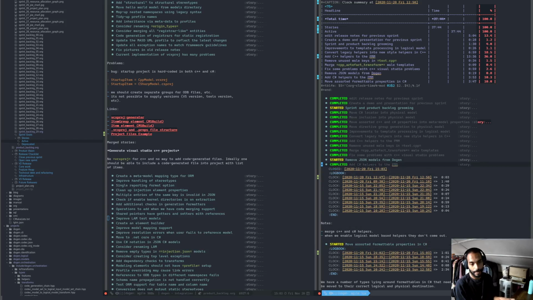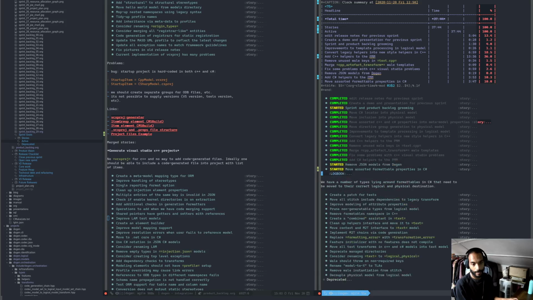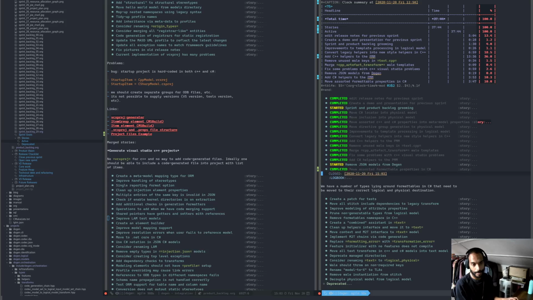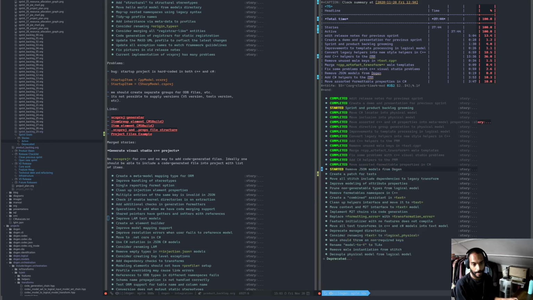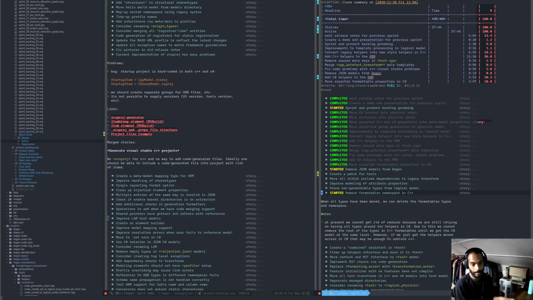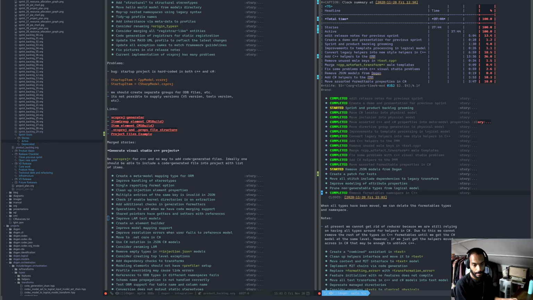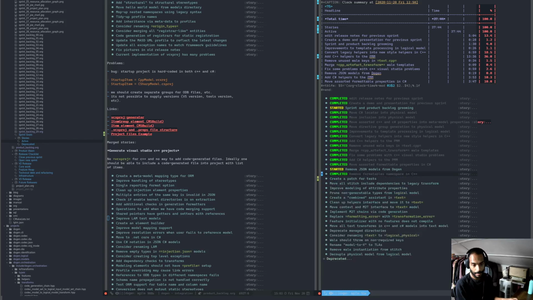So add C++ helpers to the PMM, we completed this task. Move a sort of format to C++, completed this task. Remove JSON models, create a patch with test, move stitch. Prune non-generatable types from the logical model, remove formattable namespace in C++. We just done that. Prune non-generatable types, create a combined system text. Clean up helpers, interface, and move it to text.